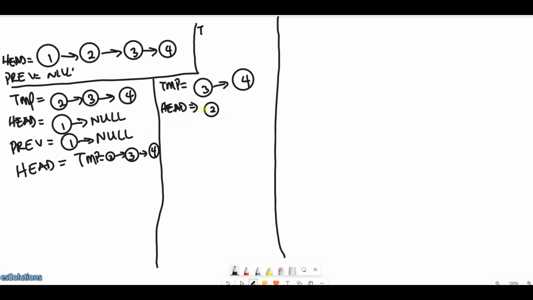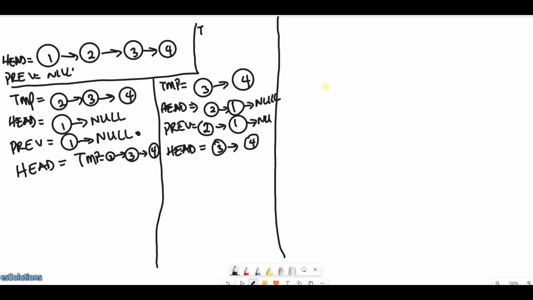But what we are now doing is what was in the previous, we are putting it in the next. So in the previous, before, we had 1 pointing to null. As we can see here, our previous is basically what we'll put in our next now. So this is our head at this time. And then we now set our previous to the same thing. So our previous is now going to be 2 pointing to 1 pointing to null. And then our head is whatever is in our temp, which is going to be 3 pointing to 4.